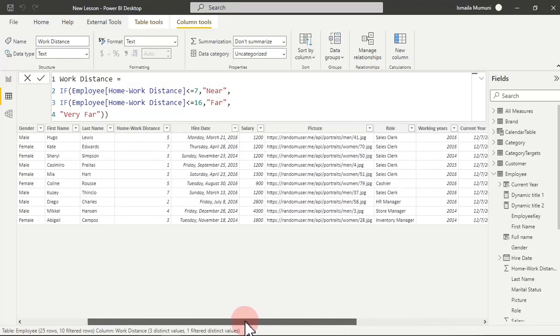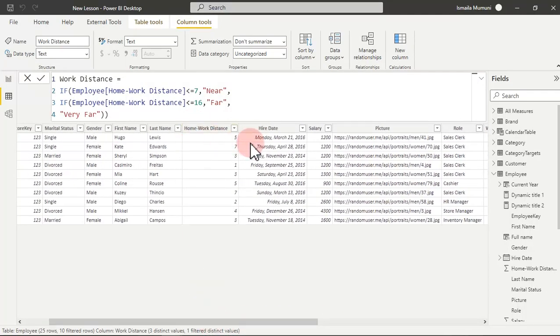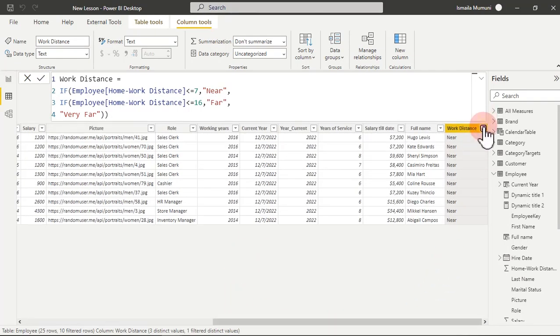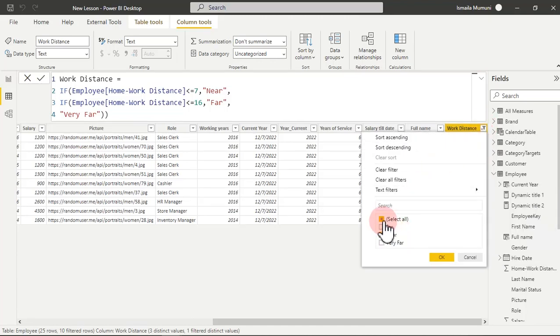Just scroll to this end, and home distance actually starts from 1 to 7. So it started from 1. We have 2, 3, 4, we have 5, and we have 7. So that is what it is. If you filter through, you will definitely see how it is. So I'm going to clear the filter. We don't need to filter anything.